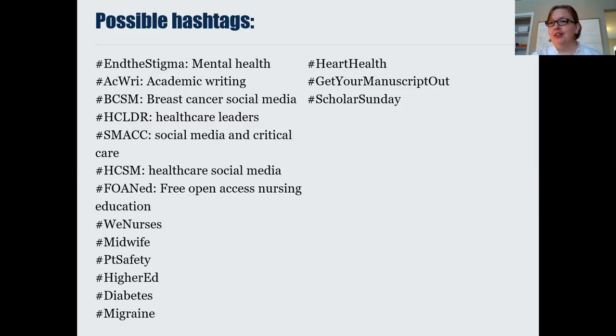There's also hashtags in lots of different languages. I focused on the English ones here, but there are lots of options that way as well.